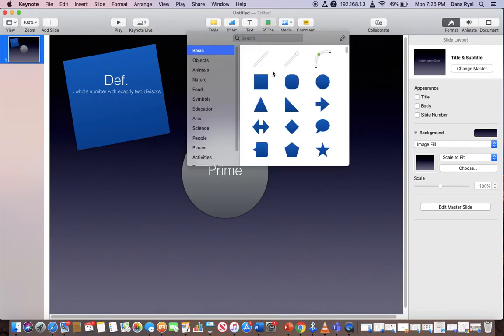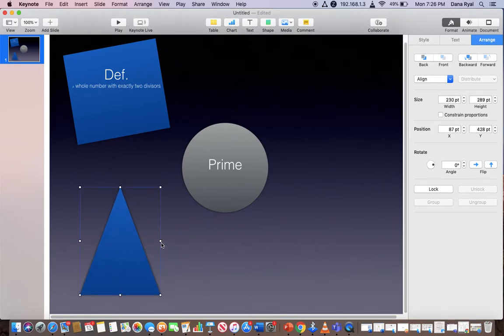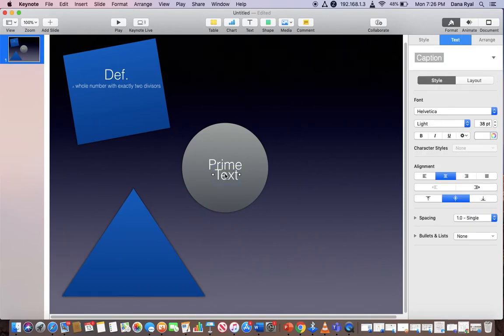Okay, so we're going to need another shape for our Frayer model. This time I'm going to go with a triangle. Drop our triangle down. Let's make this guy bigger, maybe a little bit wider. There we go. Alright, so I've got to put another text box in. So let's drop that text box in down there at the bottom. And I'm going to come over here to the right side, and we have 38 point font. We have got to drop that down to about a 16.